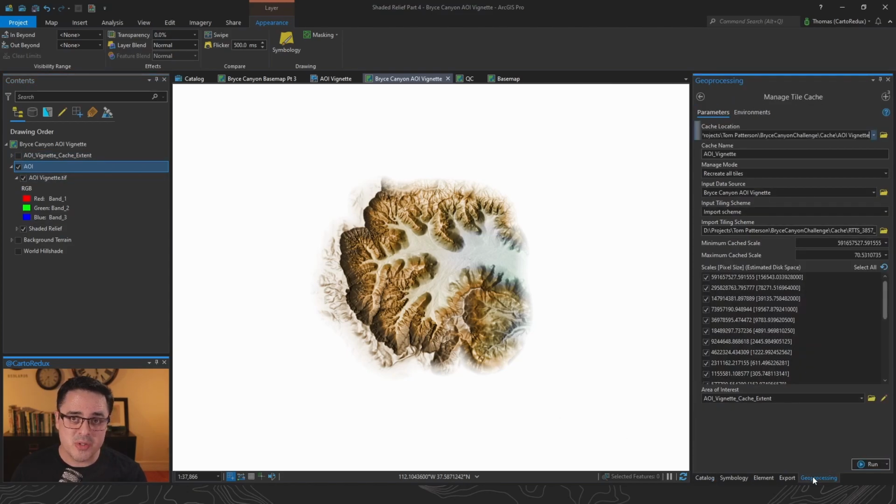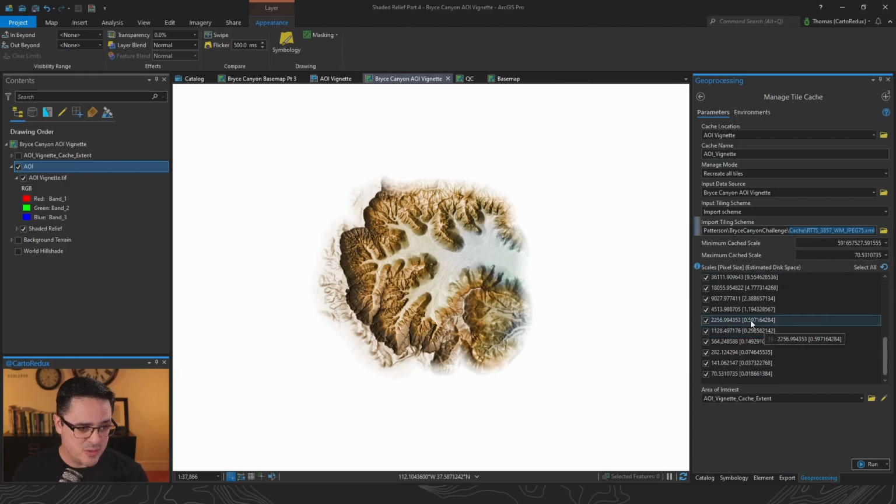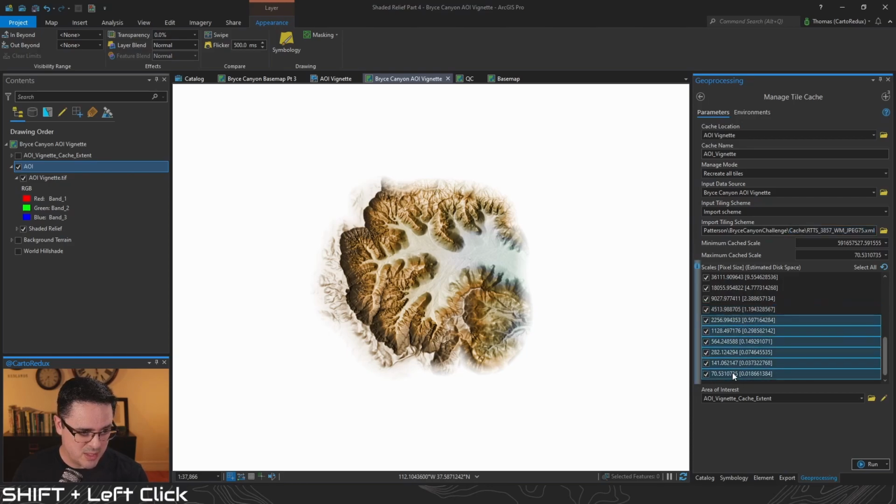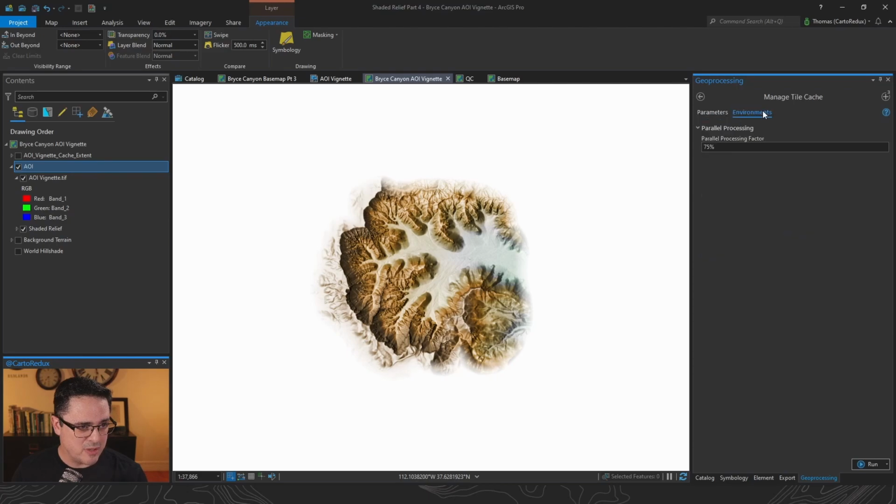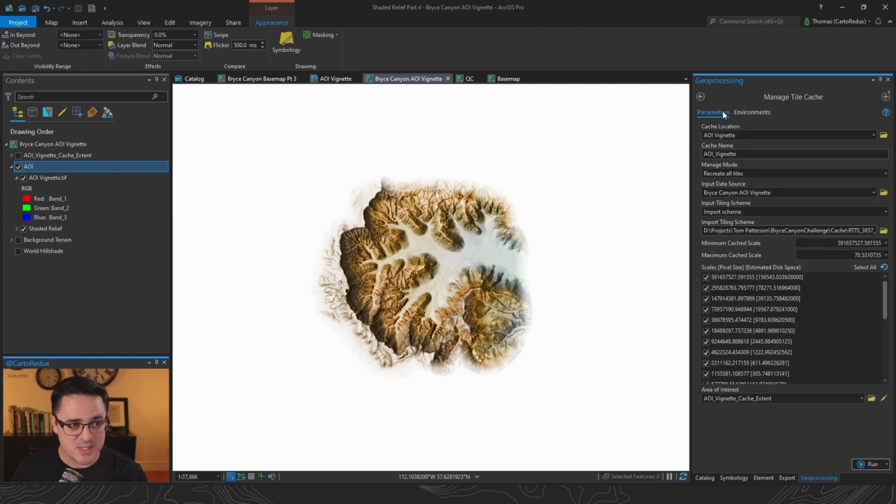So let's head on over to our trusty caching tools. We've got the manage tile cache over here, just like we were using before. The only thing I need to do here is point out, we're going to be using the JPEG 75 tiling scheme, just like we've been doing in the past. I do know that we're going to generate this cache down to 1 to 4,000, so I'll just multi-select these and then hit spacebar to turn that off. I've got my area of interest cache extent selected, and everything looks like it's ready to go. My parallel processing factor is set to 75% because, again, I've got some other stuff running on my machine that I don't want to impact. So we'll kick this off.